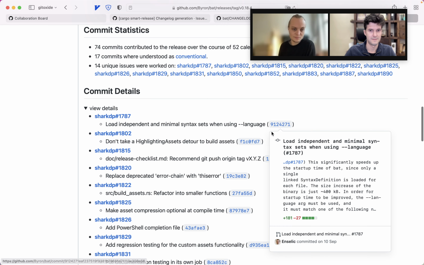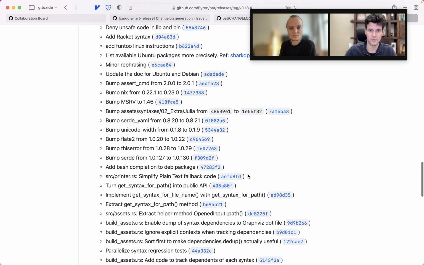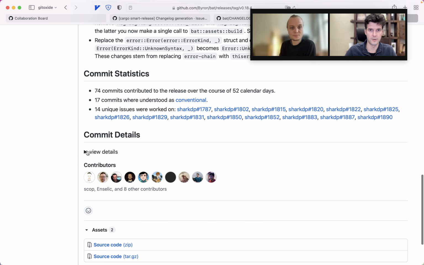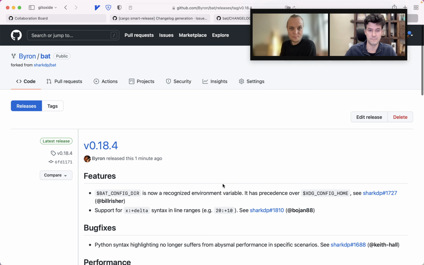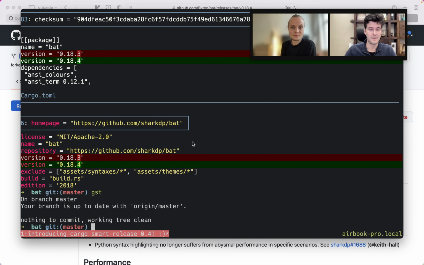And this is also automatically linked by GitHub. So that's pretty neat. So you have all together, all in one and all by one process. And it's all basically automated as much as it can be. And that's it. That's Cargo Smart Release.